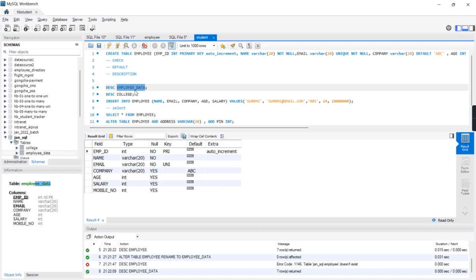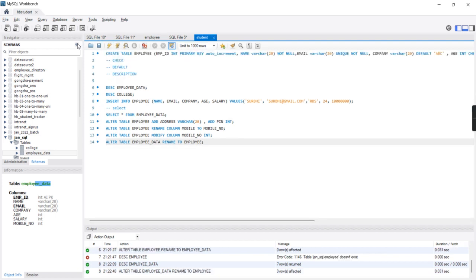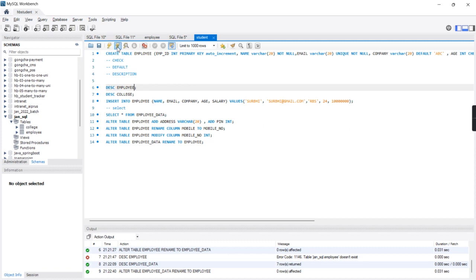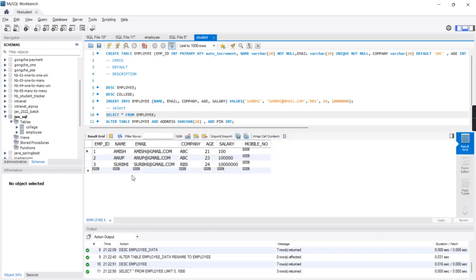Got it? If we do the same for select, if we want to fetch the data we have added here, so select all from employee_data, right? Let me change employee_data back to employee. Okay, I have executed this again. See, I have refreshed that one. Employee_data changed to employee. Okay, DESC employee done. Select all from employee. See, we got all the details. Got it?